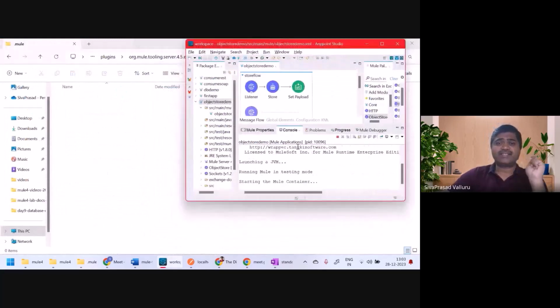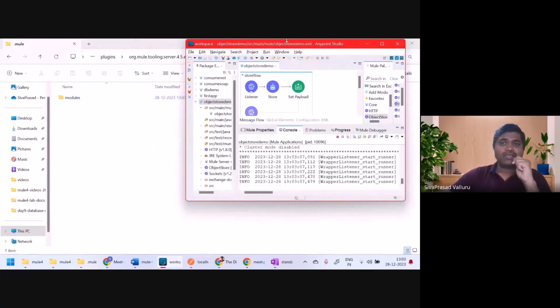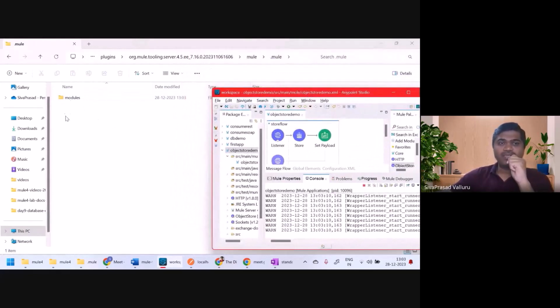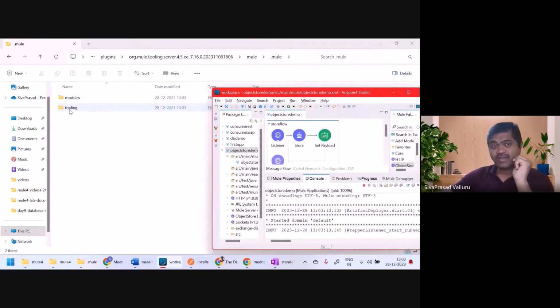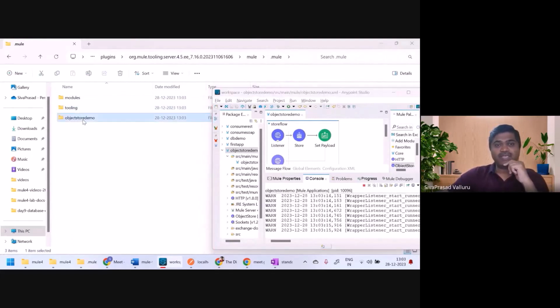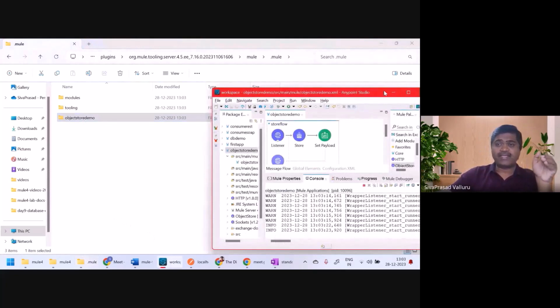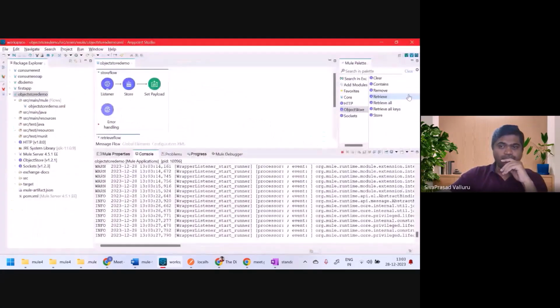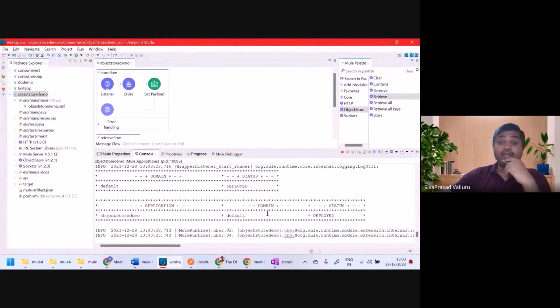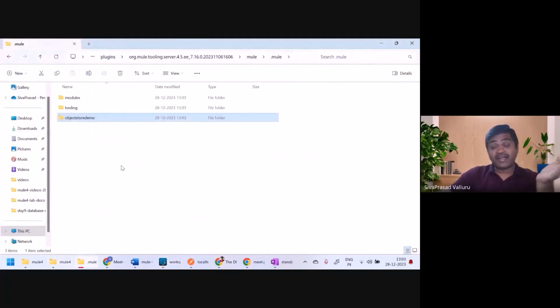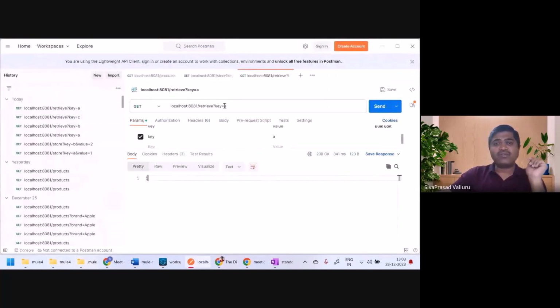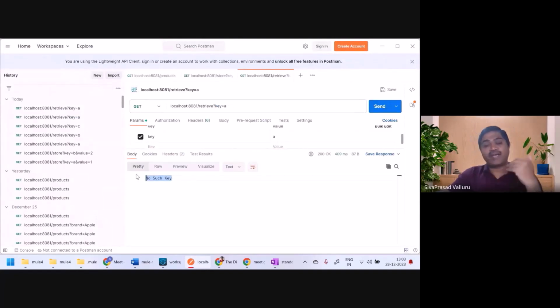Okay, the server is starting right now. See, slowly under the .mule folder, these subfolders will be created. Just wait. Hey, there's a folder, object store demo. It got recreated. Previously it was deleted and now it is recreated. Fine. Let it start. Yeah, deployed. Now, as this folder was recreated, the previous data should have been lost. If I try to retrieve the value of this key, no such key, because the object store data was deleted.